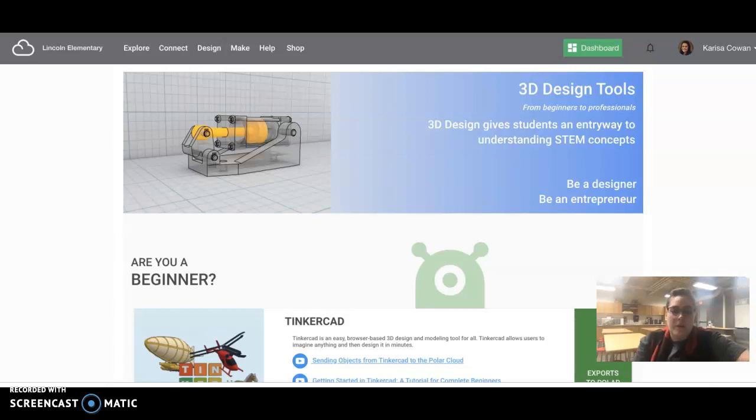Hello students, I'm going to show you how to use the Polar Cloud. The Polar Cloud is a management system for the 3D printer that can be managed by your teacher, so you can queue multiple prints and your teacher can print them all on the same one or manage it.